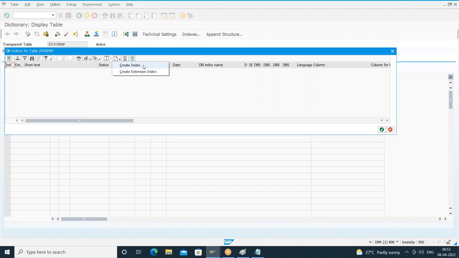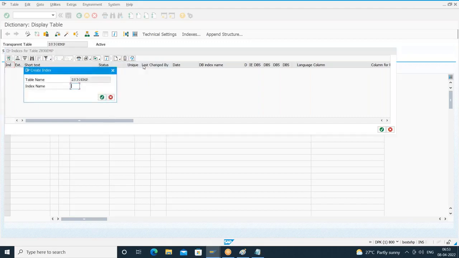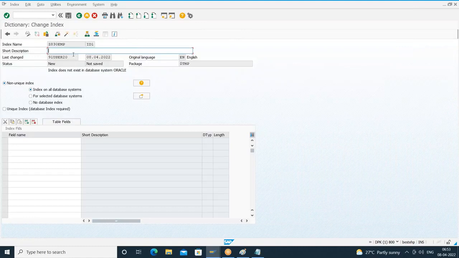Let me choose Create Index. It is asking for the table name, Z830EMP, and the index name. Let me give some name, say ID1. Any name you can give. Continue. Then a short description. I'll say secondary index on employee name field.